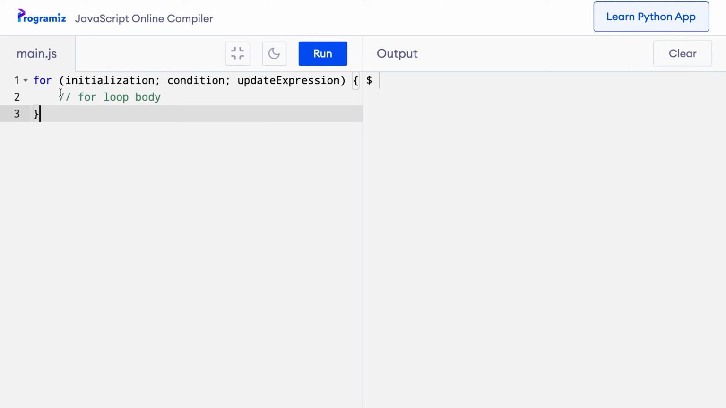In the last video, we learned about the while loop. Similar to the while loop, we can also use a for loop to repeat a block of code for a required number of times. However, the syntax of a for loop is different from the while loop, so let's first look at the syntax of the for loop. The for loop starts with the keyword for, followed by initialization, condition, and update expression wrapped up in parentheses.